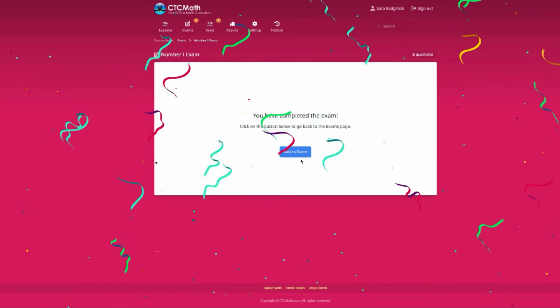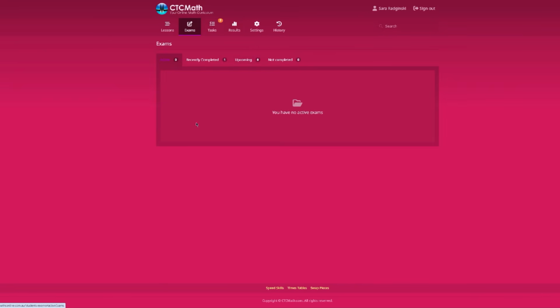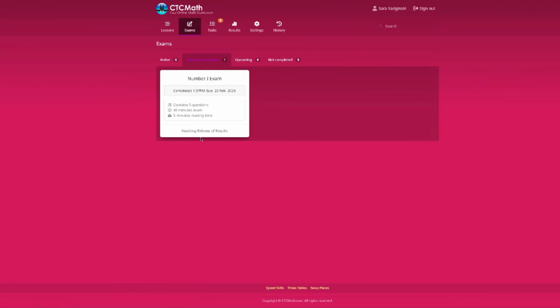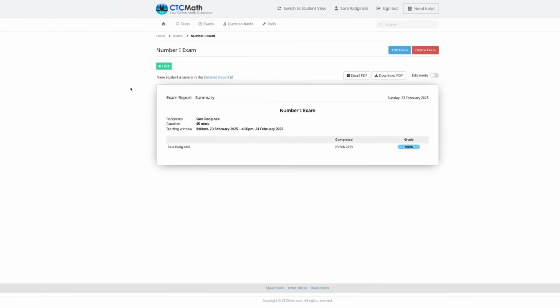So then what I'm going to do is I'll go to my parent dashboard, and still on the student side, this shows me what they have recently completed, and you see it says awaiting release of results. So let me go back to the parent dashboard, and you see there's the exam right up in the front on my dashboard. If I click into this, it shows me that it was completed, and I can also view student answers in a detailed report.